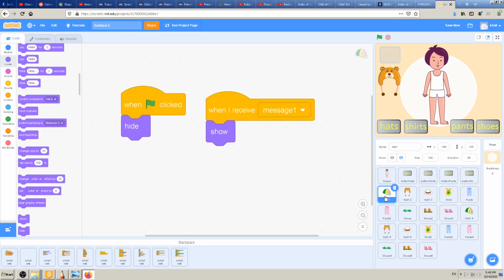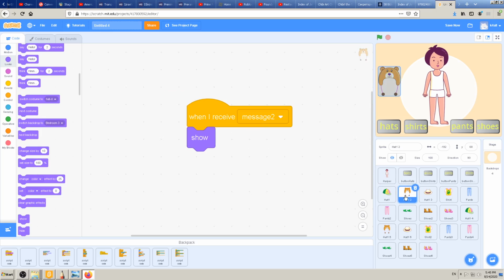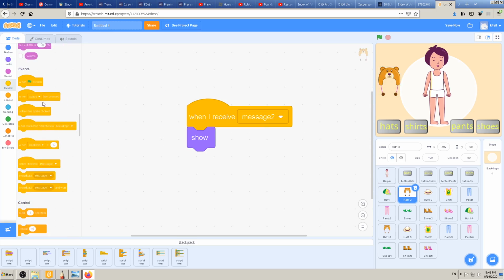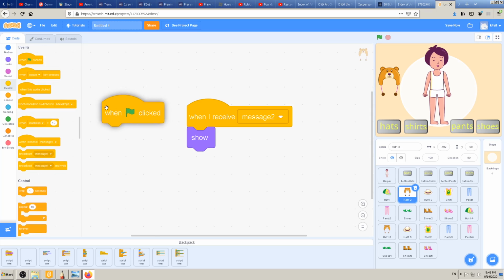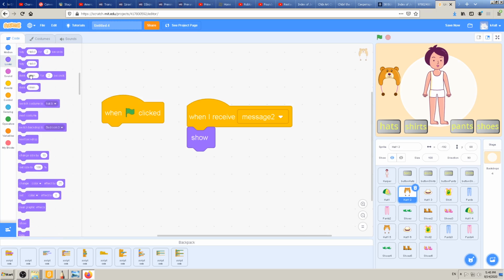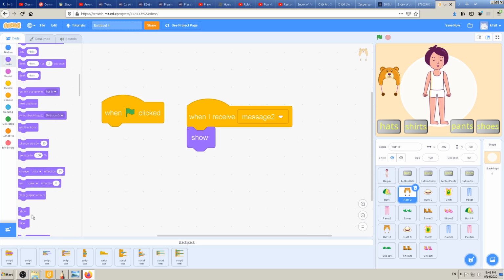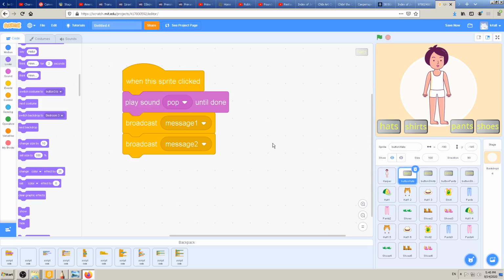And also when I restart the game, I still have this bear hat on the screen, so I have to use this same approach. When green flag clicked, that means when game starts, hide it. So when game starts, I want to hide this bear hat. And let's try that again. Okay, that works, cool.